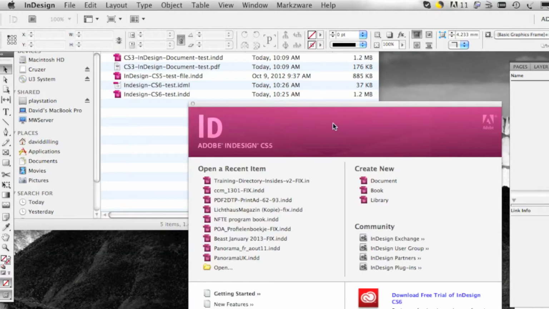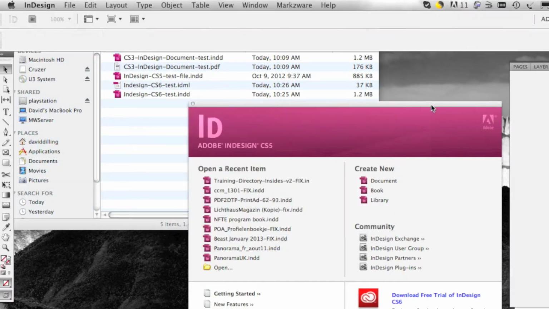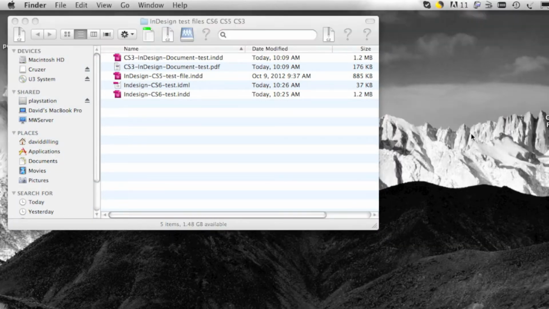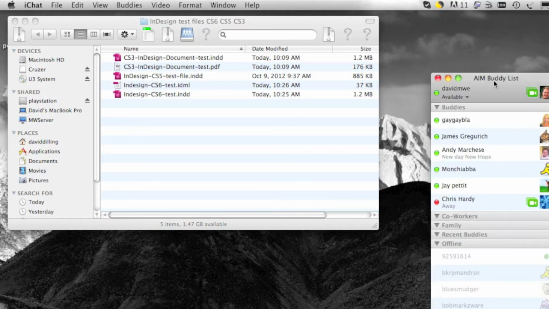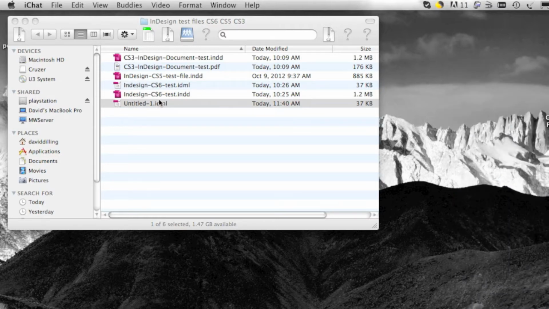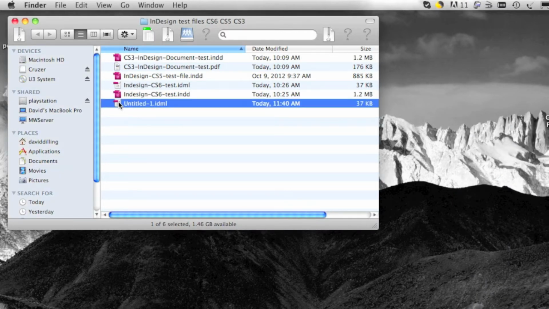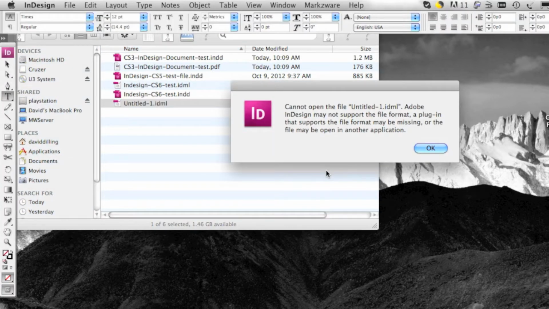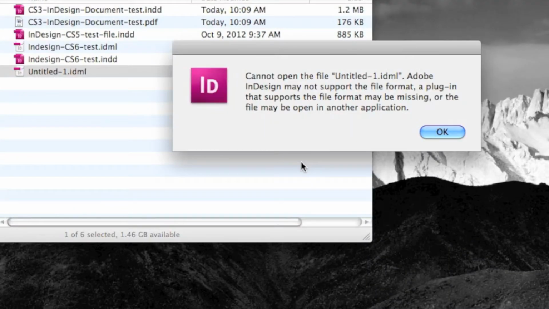Let's now get out of CS5. Let's first get that .idml file here and put it in here. All right, so there it is. There's the .idml file. Now we're going to drag and drop that onto CS3. Well, look at that. Cannot be opened. So how do we get a CS6 file, now exported out of CS5 as a .idml, how do we get a .idml file opened in CS3?